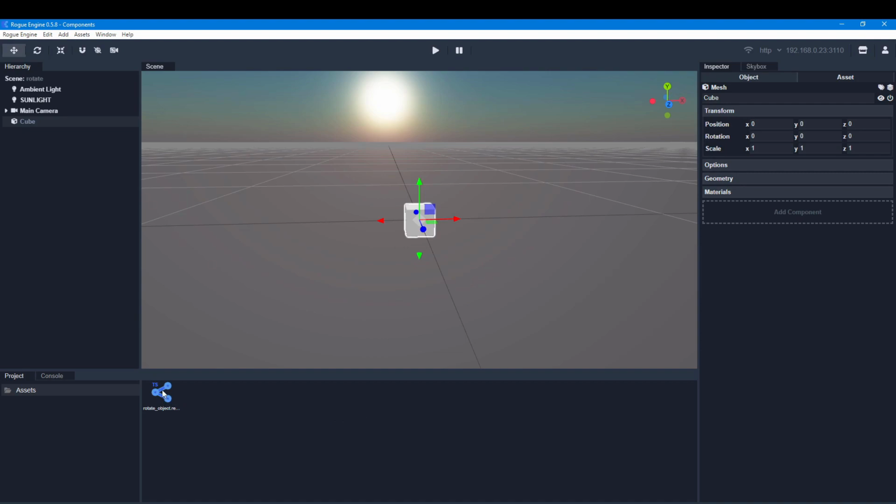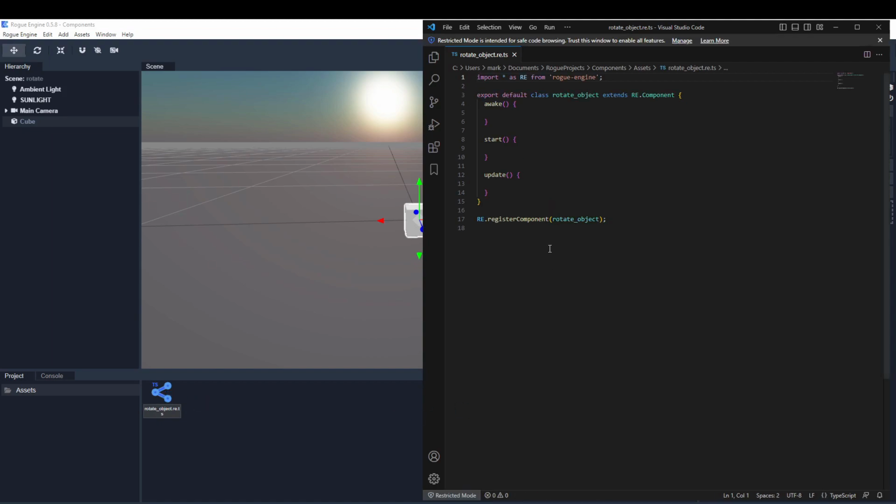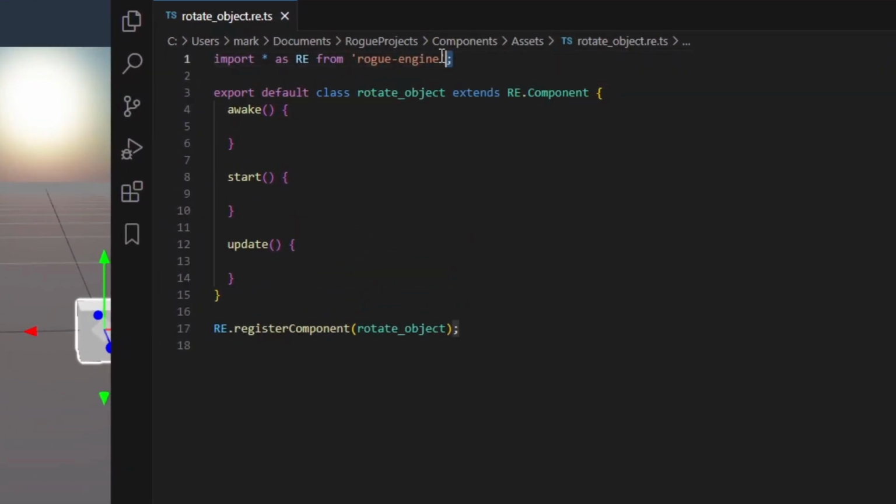If you double-click this icon, it will open up in your default code editor. If you don't have one installed, I would recommend downloading Visual Studio Code from Microsoft. The blank component already has something set up. All components import the Rogue Engine. The component already has its class export set up and three methods: awake, start and update. For this example, we just need the update method.